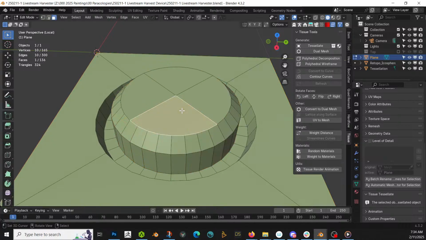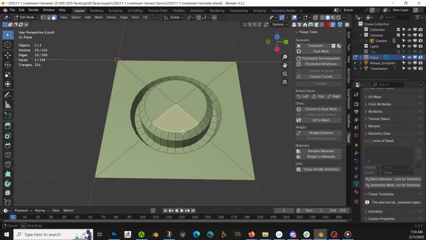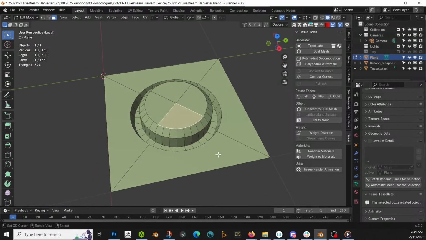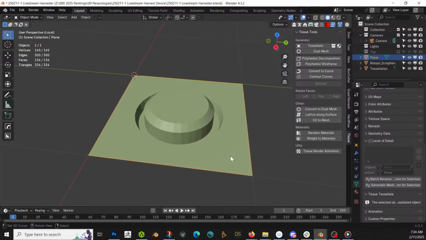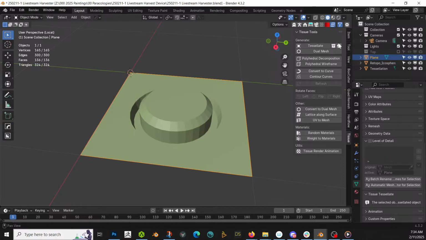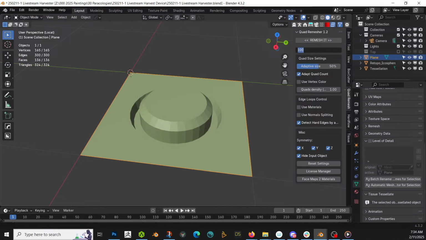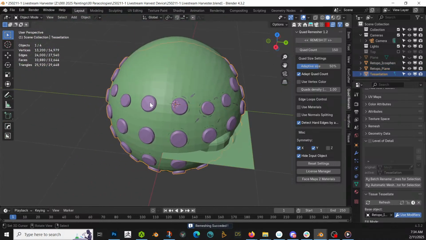Okay. So let's see. Maybe we want to just quad remesh. Well, if we quad remesh, we'll have to do it all over again, won't we? But that's not hard. That's fine. Let's quad remesh it. Quad count 150. X and Y symmetry, but not Z. Remesh it. Cool. And now I have to redo this again, sadly.